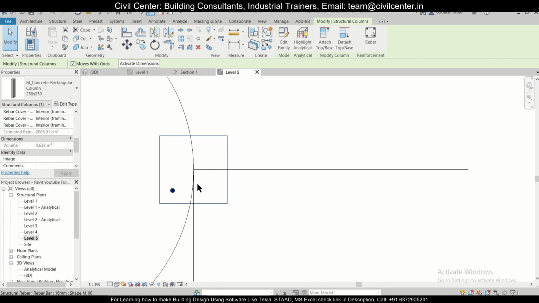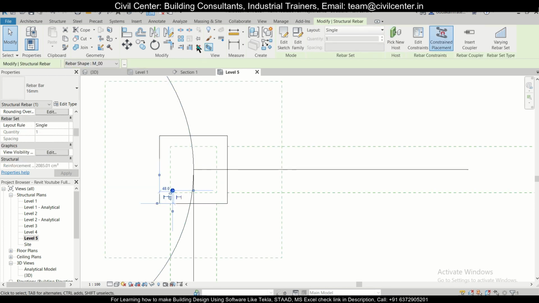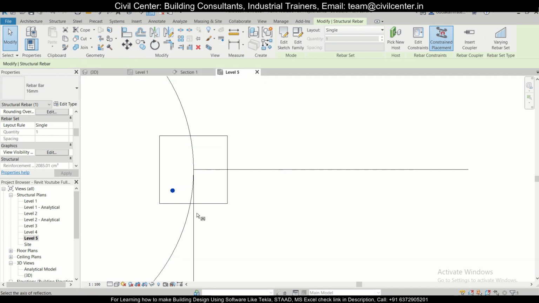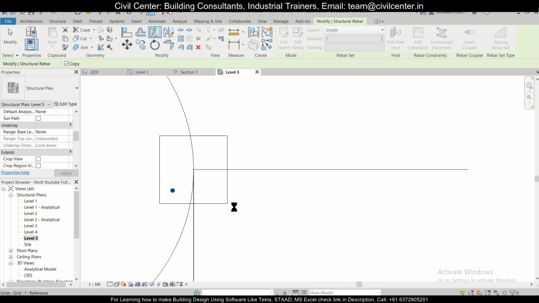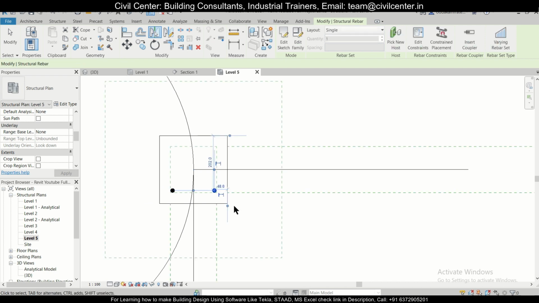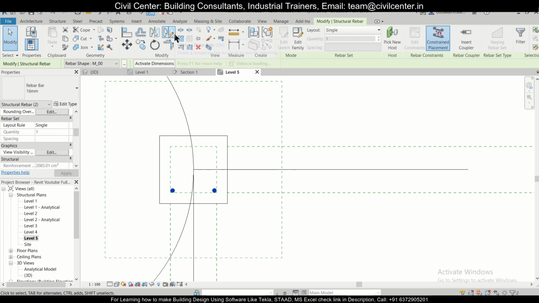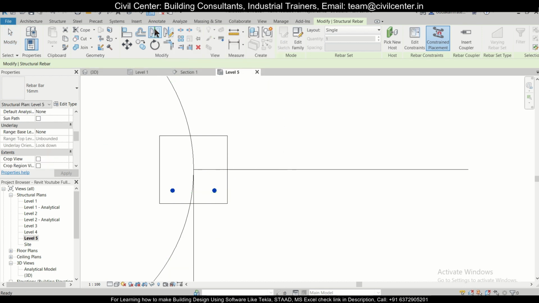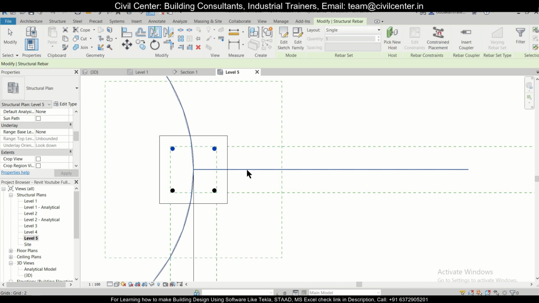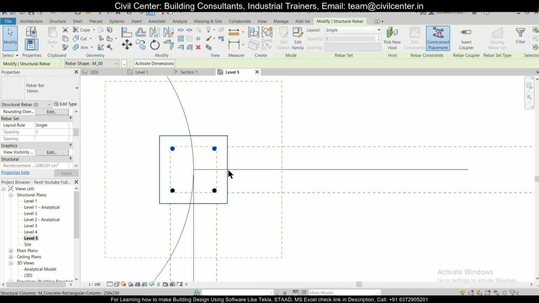From here also, as you can see, this is the particular column, and you can select this and use the option of mirror pick axis. If you pick this axis, as you can see, the particular columns are mirrored. Then you select these two, and after that we'll select mirror pick axis again, and this time you just pick this axis, and the stirrups will be copied.